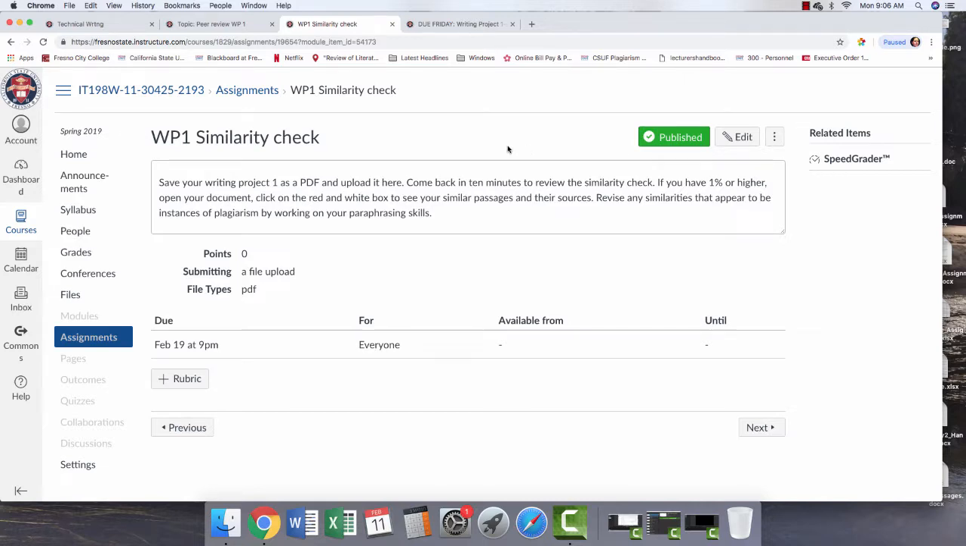So once you submit your draft for peer review for Writing Project 1, then you will submit the same file, most likely. Save your Writing Project 1 as a PDF and upload it here. Come back in 10 minutes to review the similarity check. If you have a 1% score or higher, then you are to open your document, click on the red and white box to see your similar passages and their sources.